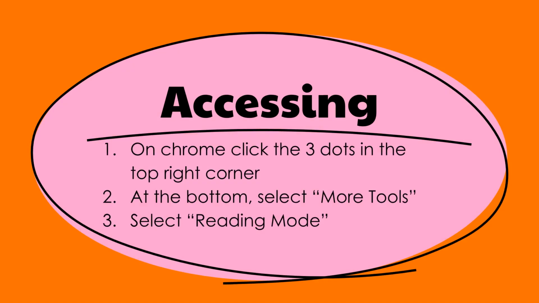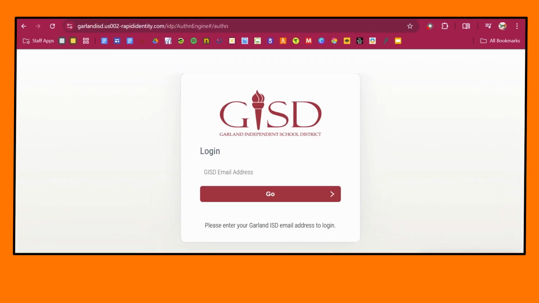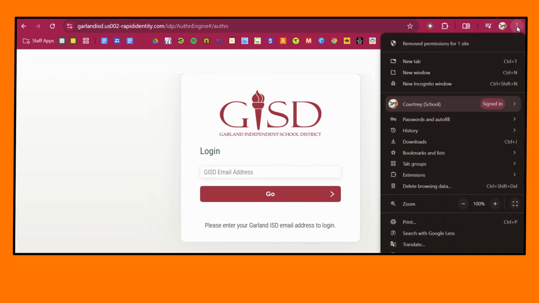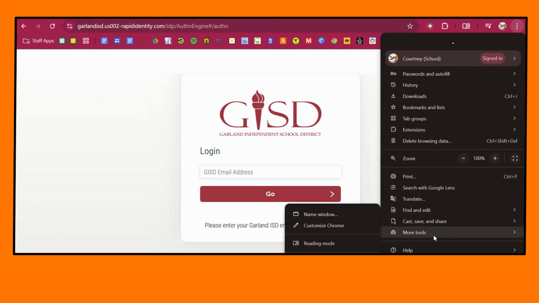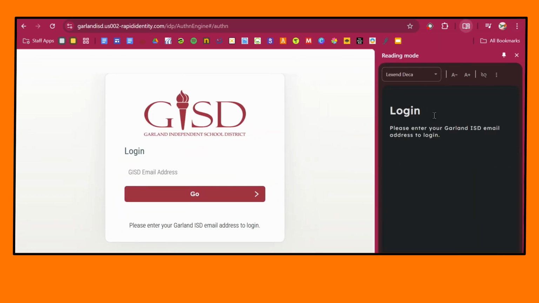Okay, let's go through the steps together to access reading mode on Chrome. This is going to be on a teacher Chromebook, but it will be the same on a student Chromebook. On Chrome, go ahead and click the three dots in the top right corner. Then scroll down at the very bottom and select More Tools. Then come over to the side and select Reading Mode. This side bar will pop up.